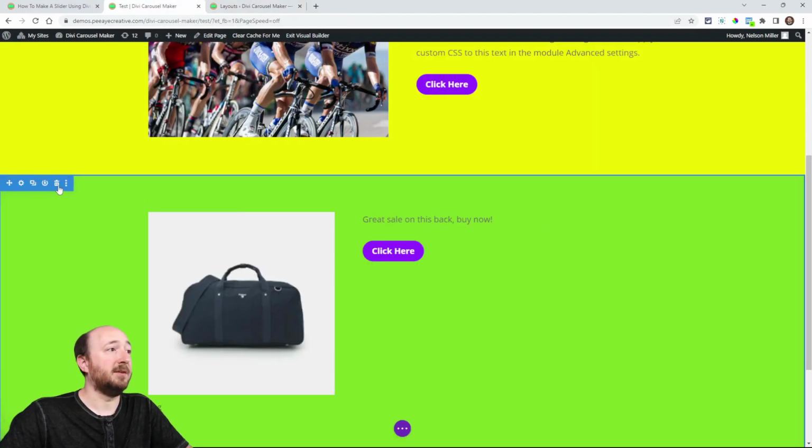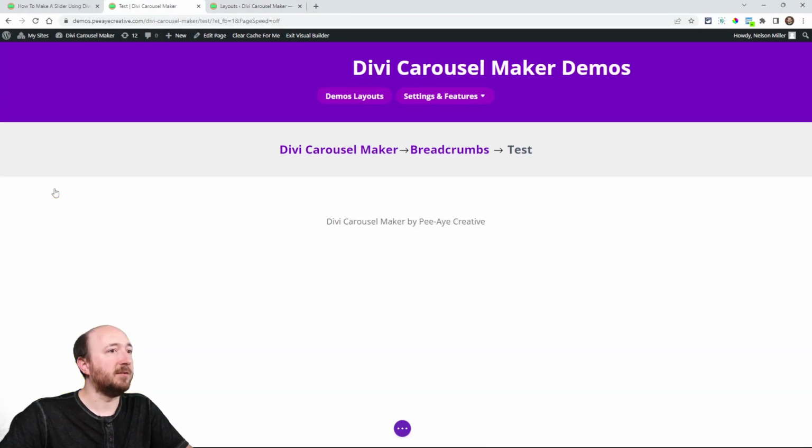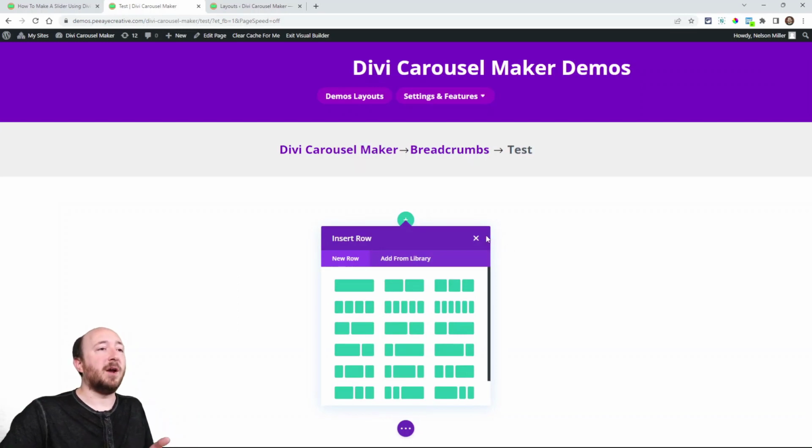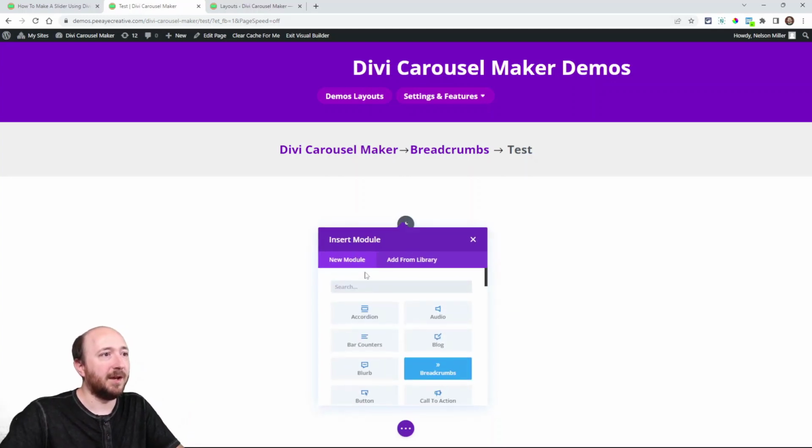Now I could actually delete them from the page because I don't need them there. That's just how it works. Now I want to actually make my slider section. Okay, so now I'm going to build that. So I would add that.